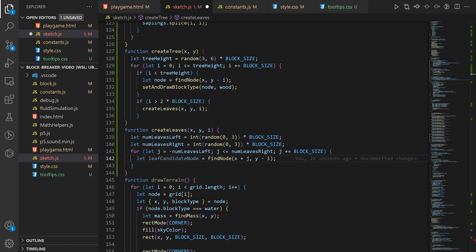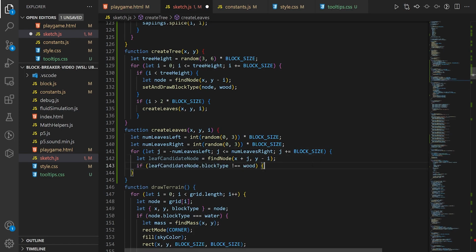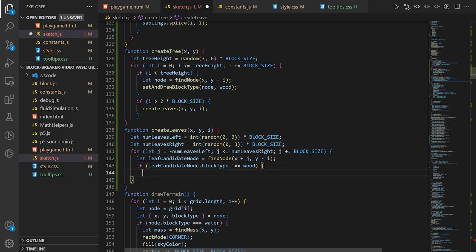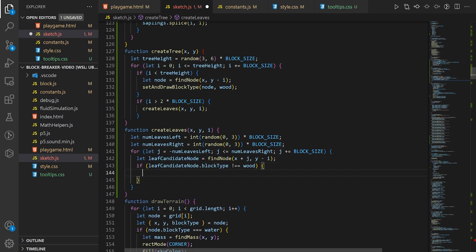We then have to do one quick check. We have to make sure that the leaf candidate node is not a wood node, because if it is, then we would be getting rid of the wood blocks. We don't want to get rid of the wood blocks. We only want to place leaves next to them. If we don't have a wood block there, then we're good to place a leaf node. And that's it for our create leaves function.